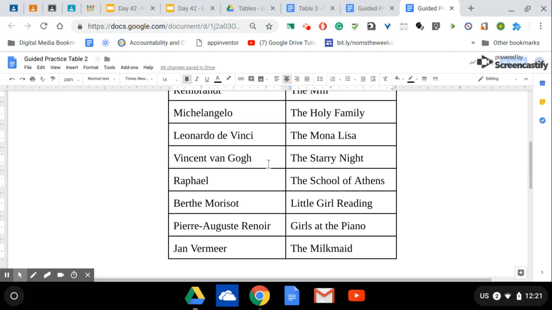Now make sure that you're making adjustments for extra white space. Renoir, this is our longest line in the first column. So remember, grab that line there, that middle, and drag it over toward the left. Leave a little white space, not much. And then in the last column, your longest line is the School of Athens. So again, leave a little white space.